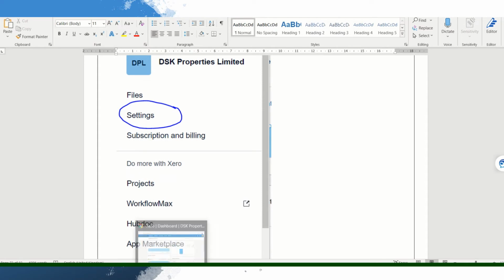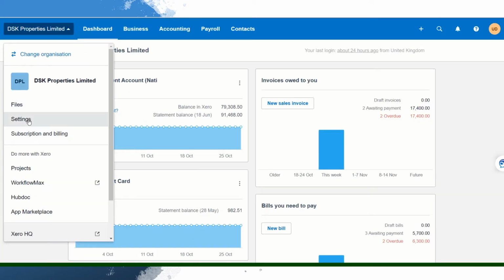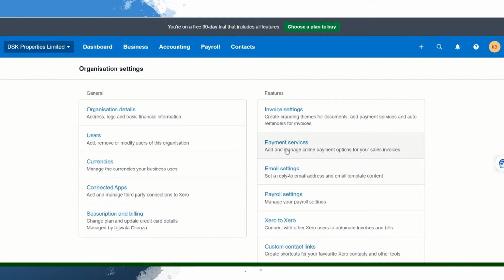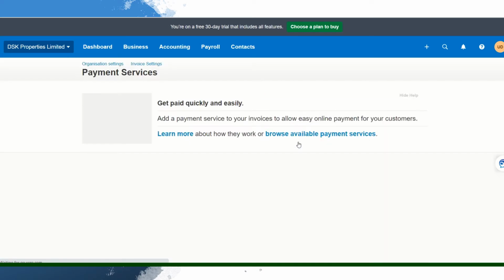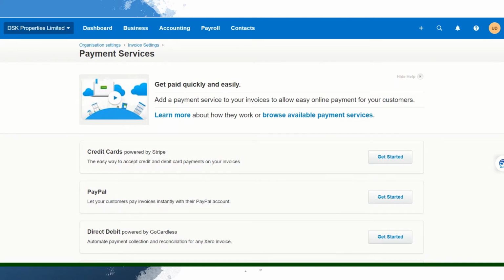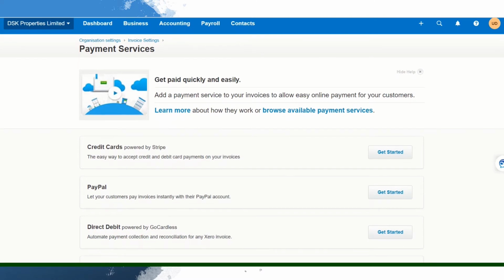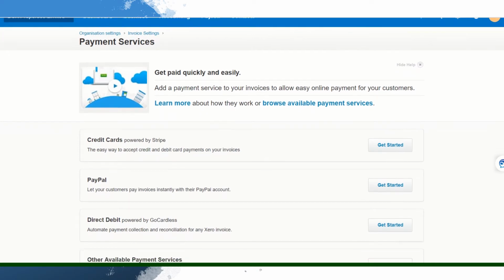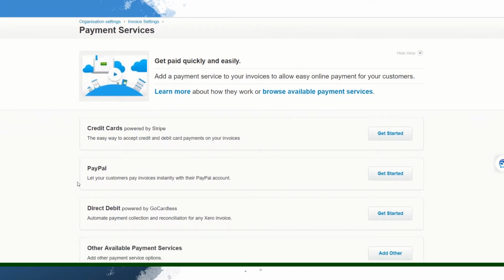So what do you do on Xero? You go to settings, and under settings there is a tab called payment services, and it says add and manage online payment options for your sales invoices. So you can accept the payment straight from your customer into Xero when you enable the payment service. For example, let's enable PayPal. You would like to accept the payment from your customers straight to your Xero, and you would like to integrate PayPal with your Xero.